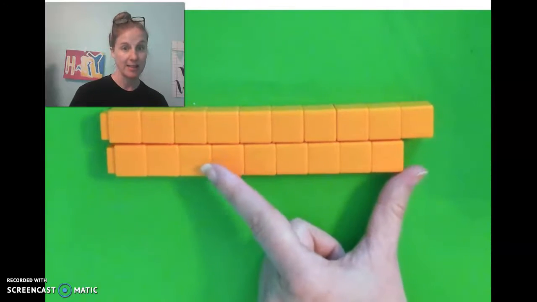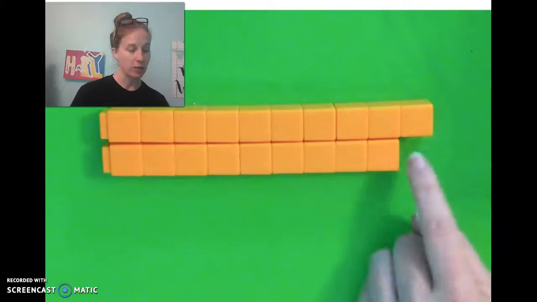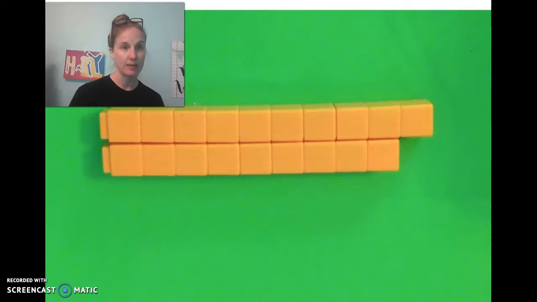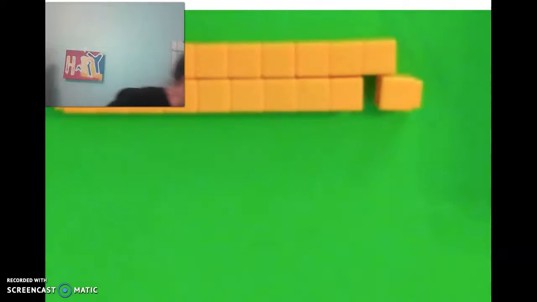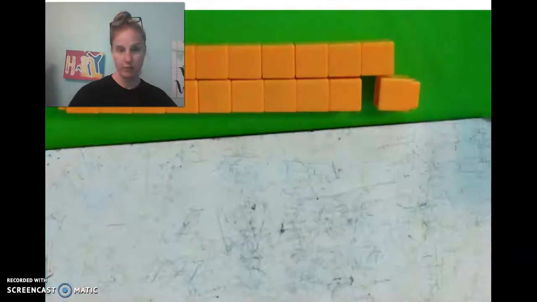There are 19. How many cubes do I need to add to make this a multiple of 10? A number that is made up of complete groups of 10. Just one more. Okay, I'm going to set this aside, and I want to write an equation to match what you just helped me figure out.